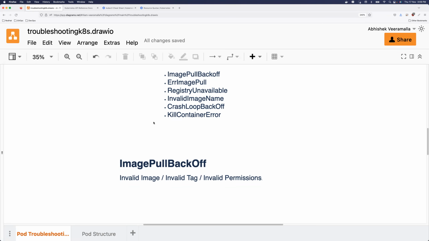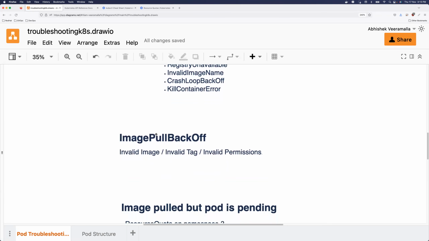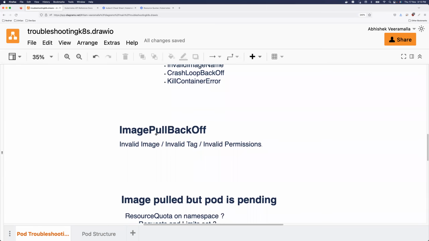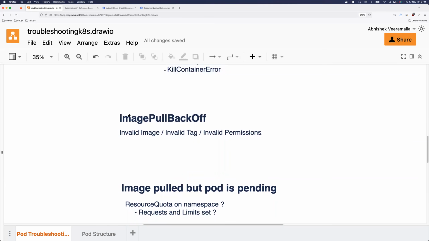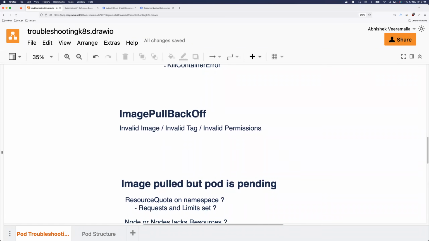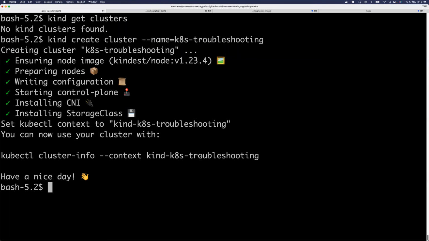So let's say you're using a deployment to deploy your Kubernetes pod, and you don't have the correct information of your image, right? Or you got wrong information about your image name or image tag, or you don't have permissions to the image itself. Let's say I put this image in quay.io, or inside a private Docker repository, or any private container registry. So what happens is you run into ImagePullBackOff. So what are the three major issues? One, it can be an invalid image, an invalid tag, or invalid permissions. So how do you find out these things?